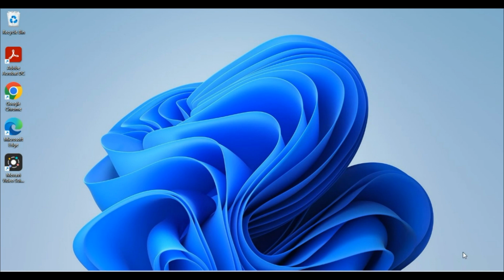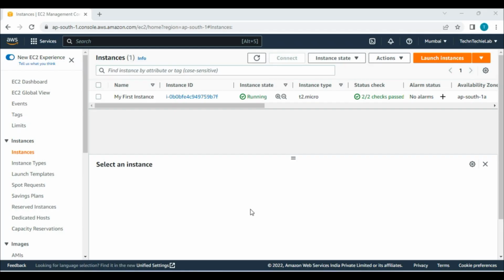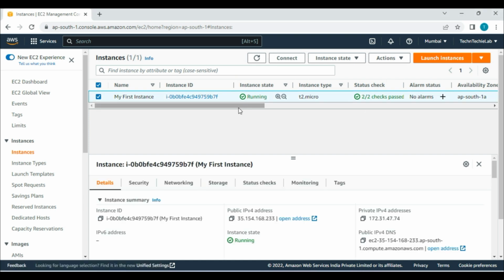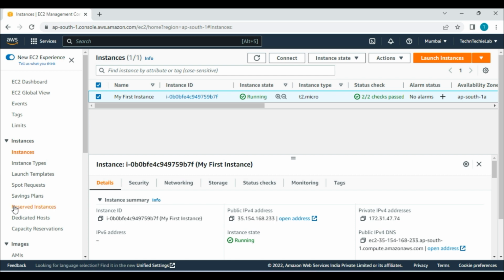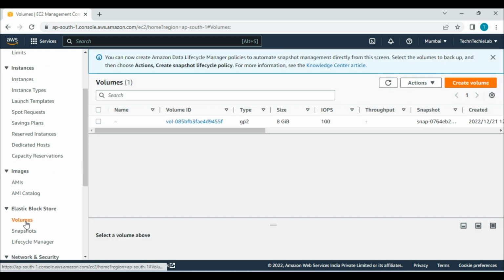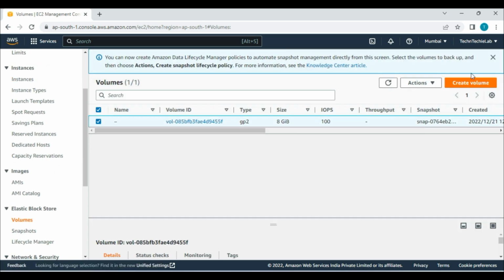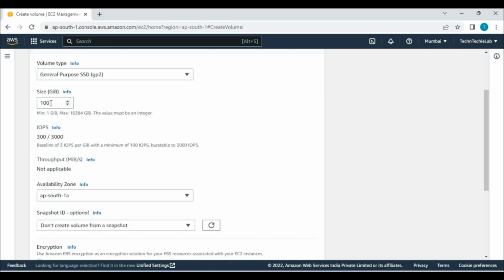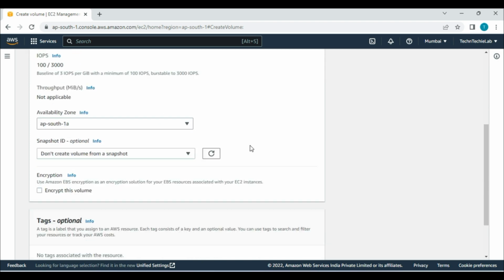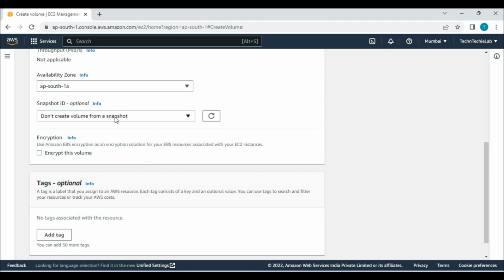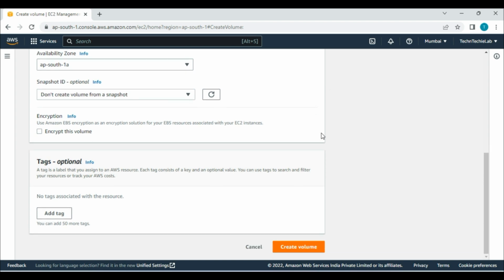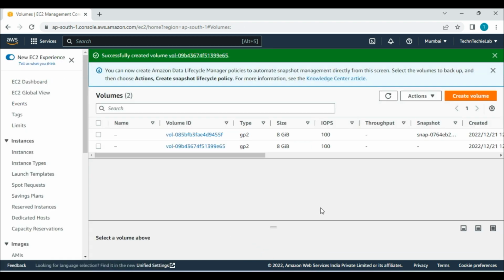Alright guys, let's see how we can encrypt an EBS volume in the AWS console. Okay, we will do it in different ways with EBS volume and encryption. Let's create a new EBS volume with 8 GB size in the AP South 1A availability zone. Snapshot ID leave as it is, and encryption will not be enabled, so leave this setting unchecked for now. You can add a tag and go for create volume.